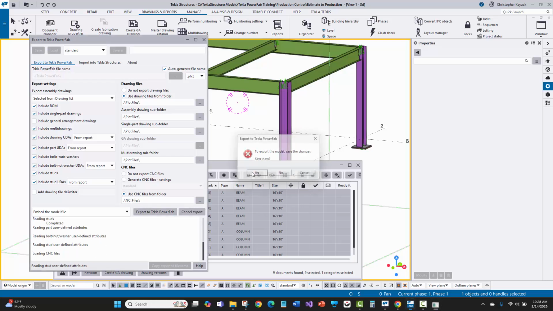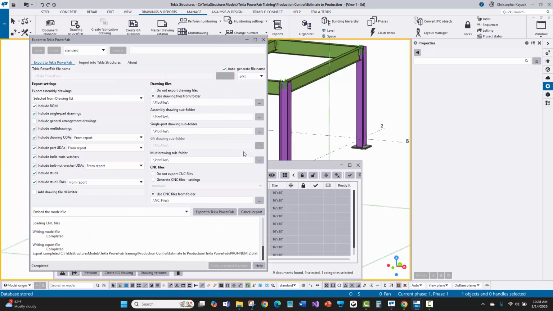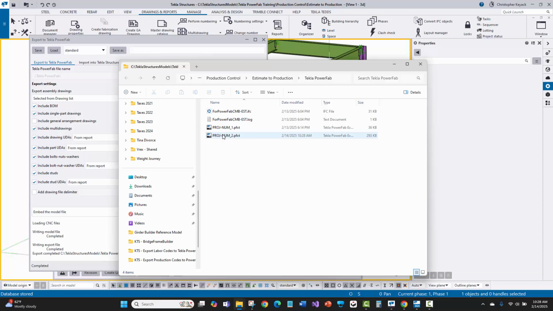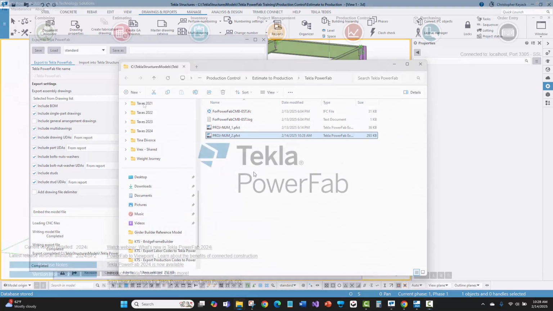Now, I'm just going to go ahead and say yes to save the model so we can include the model in the package. And then once that's actually done, you'll see here that it just created that package right now. And I'm going to import that PFXT into PowerFab.